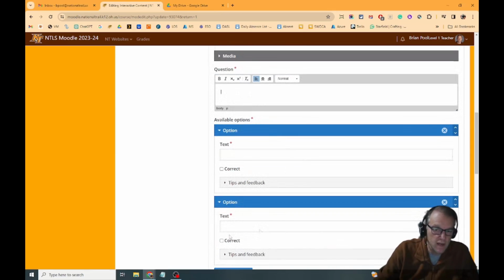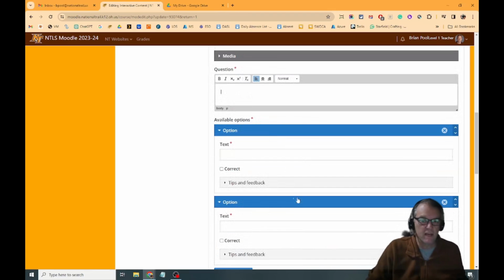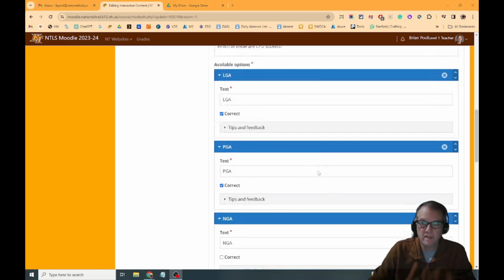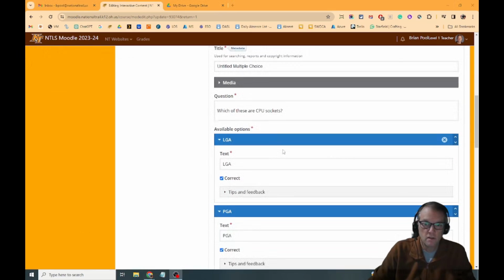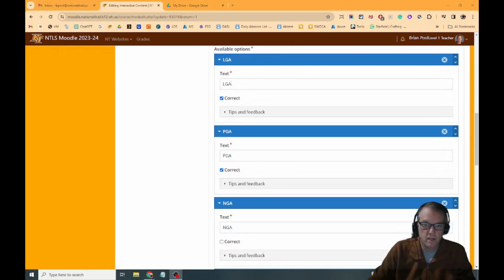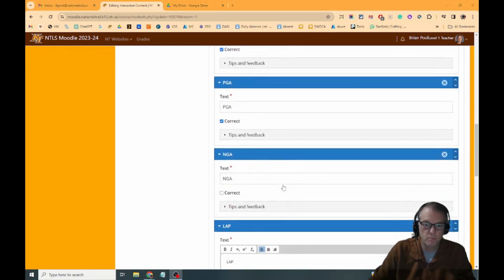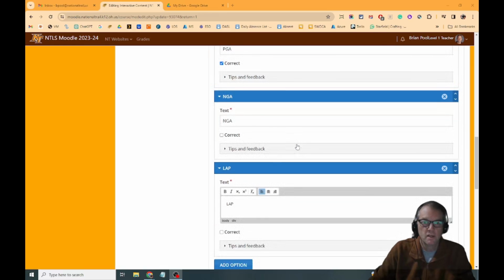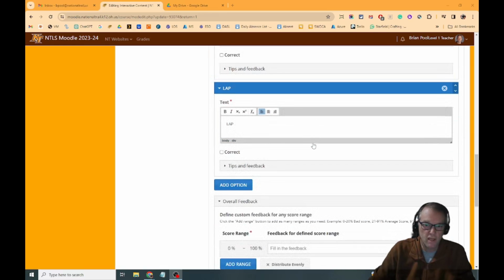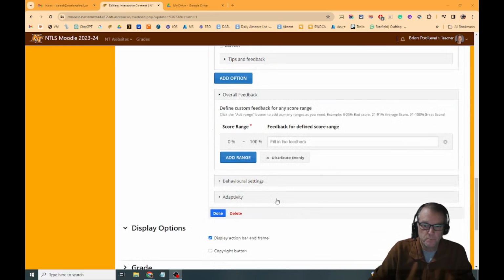And you can see here now, instead of the first one being correct, I have to check to see which ones are correct on this question. So I typed a question here that says, which of these are CPU sockets? LGA is correct, so I mark correct. PGA is correct. And then I added two more, NGA and LAP.